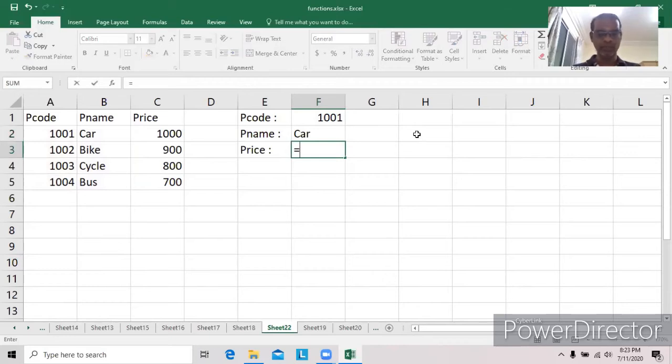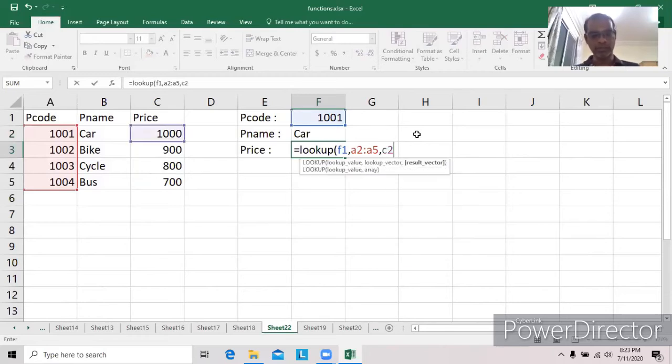Similarly here, LOOKUP F1, comma, A2 colon A5, comma. Here we should go for C2 colon C5. As usual, LOOKUP searches for the 1001 in A2 to A5. If an exact match is found, then the value available in C2 colon C5, in the same row, will be displayed. That means 1000 will be displayed.